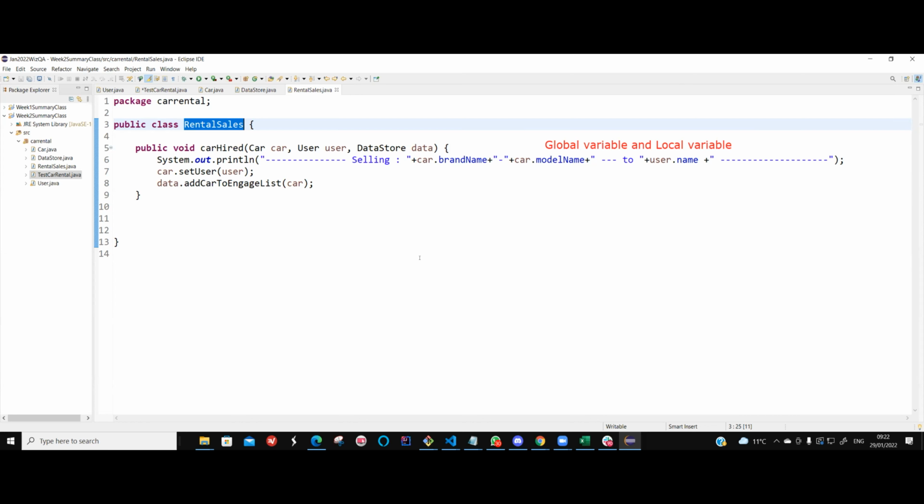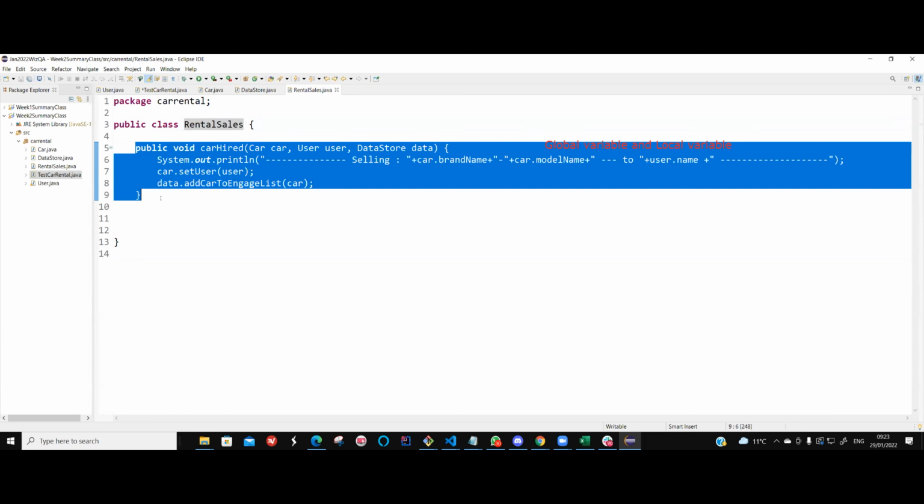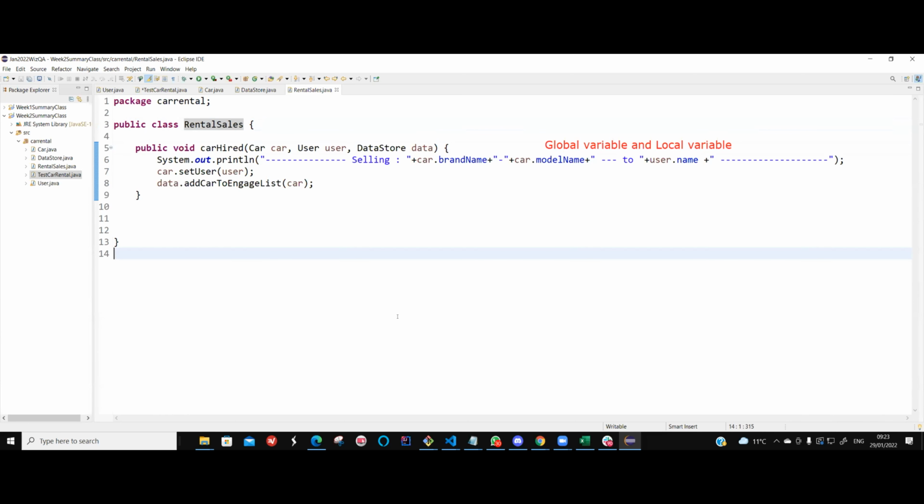No, I want you to specifically tell me what this method in the class rental cars I'm trying to do. Like what exactly I'm trying to do here in this class, in this method, car hired. When I'm saying the technical aspect of it, I want you to go deeper and tell me what was my plan to accept an object of car, an object of user, and an object of data. Like why did I do it?